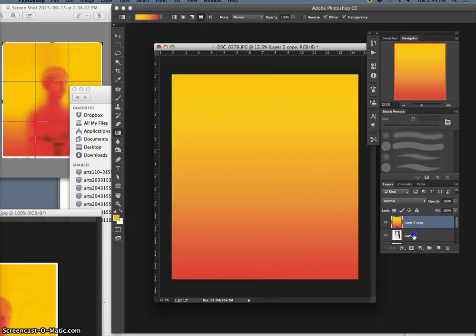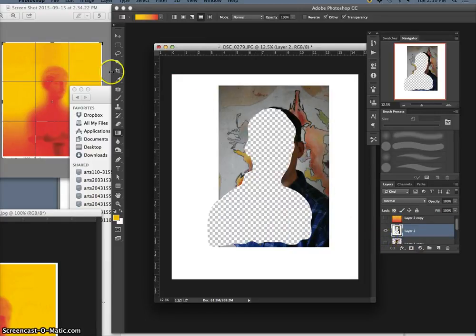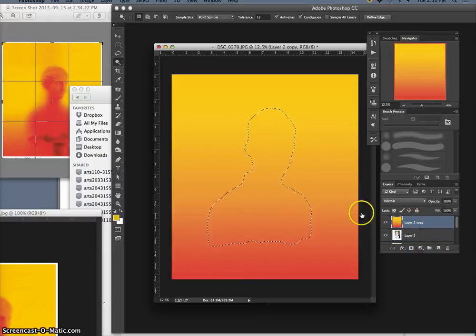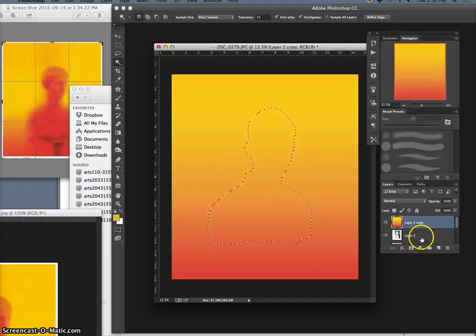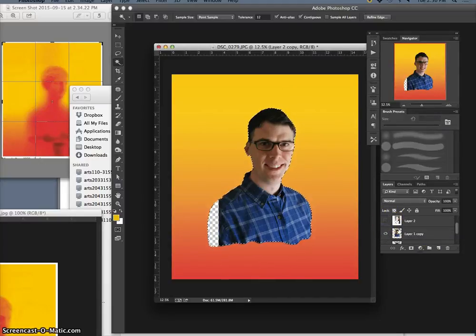Okay, now I can take this layer from before, select the empty space here, and cut it out of this by just moving the selection. Selections move between layers as you select them, and now just delete it. And then turn my image on. Okay, so that's how you replace a background.